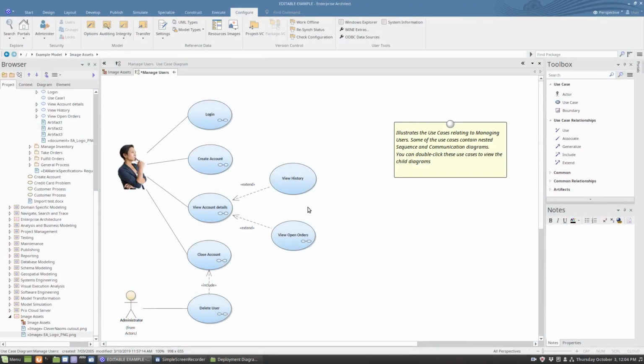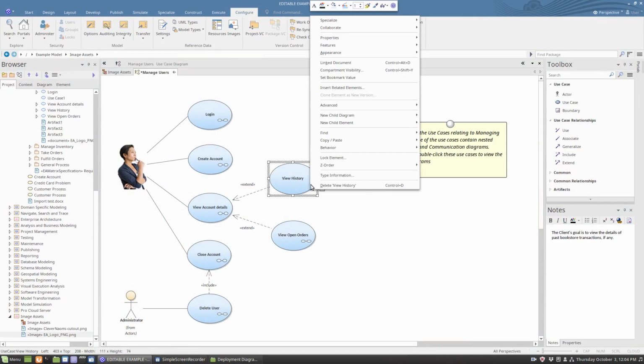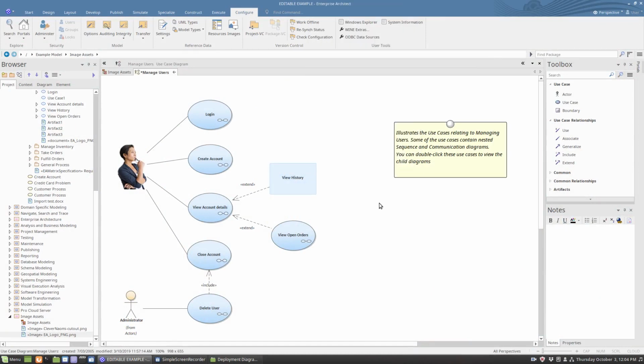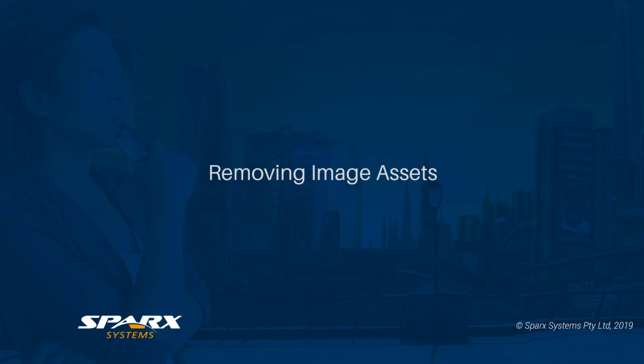It's possible to add an icon to an element as a way of adding additional information. To do this, set the element to Custom Style from the context menu. Then in the browser, drag the image asset onto your element. Then select as icon. From here, you can see the image added to the top right corner of the element.